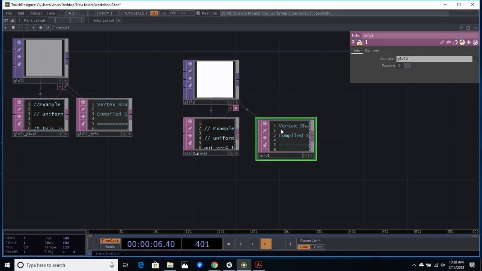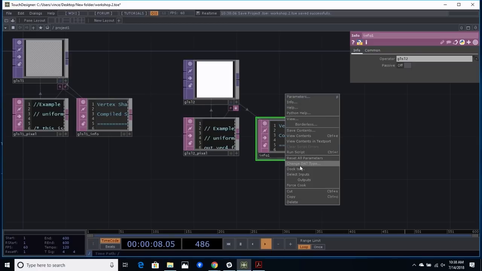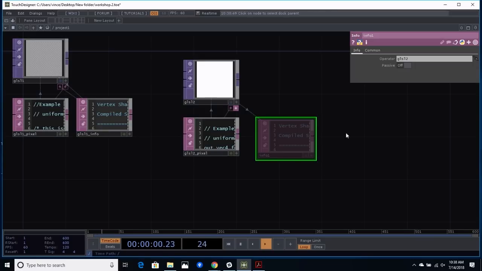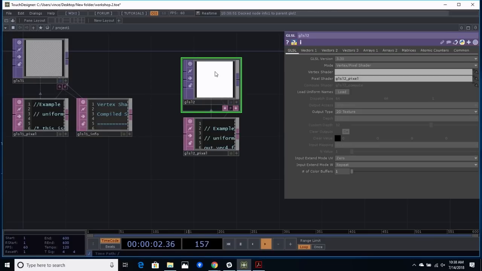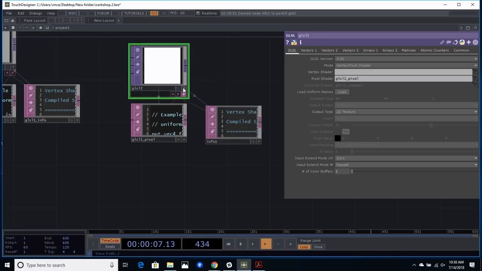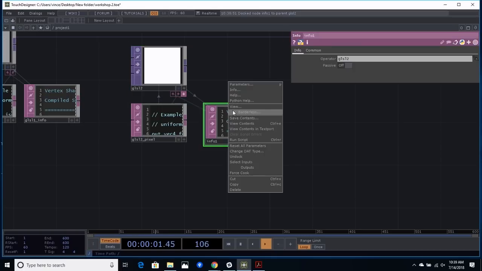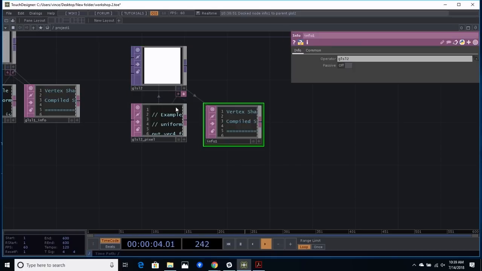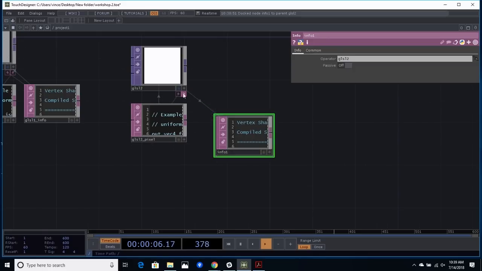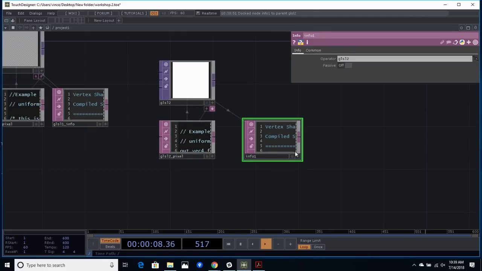So one last thing about this info that wasn't created. If you want to have the ability to hide it, you can right-click, and you can do dock, and then you select the operator, and then it's going to add this little arrow, and now you can hide it if you want. And if you want to undo that, you can right-click and do undock, and now the little arrow is gone, and it's independent again.